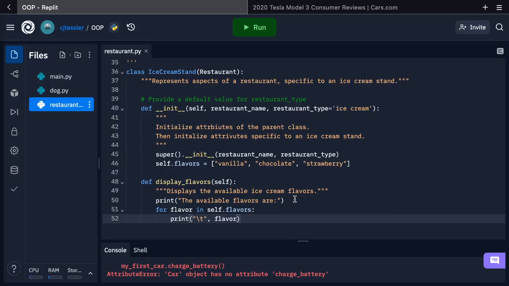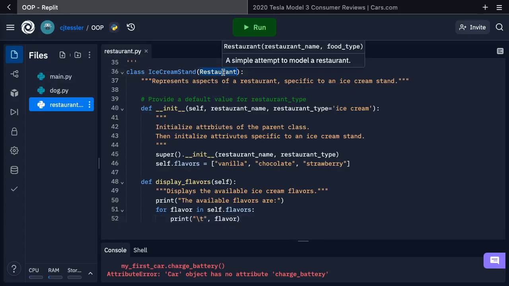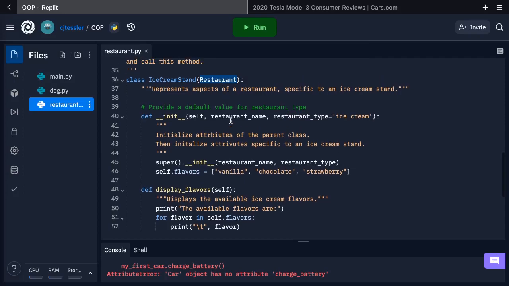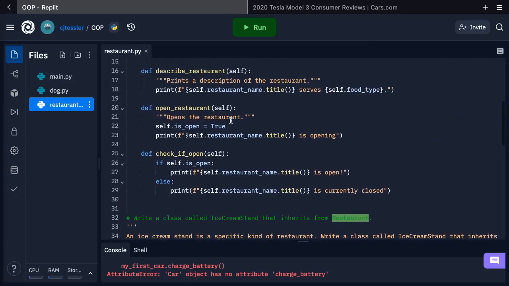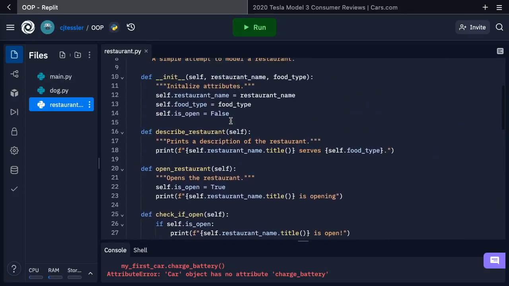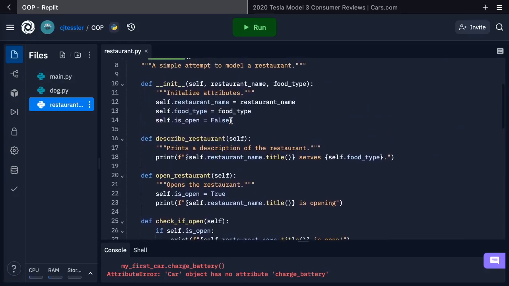Up on the screen, I put my implementation of this ice cream stand class that inherits from restaurant. So let's look through here at a couple things that I did, see if you did something similar, just to see how things played out. So the ice cream stand, of course, is a more specific type of restaurant. So it's going to inherit from the restaurant class. So we're going to be able to check if it's open. We should be able to describe its restaurant and things like that.